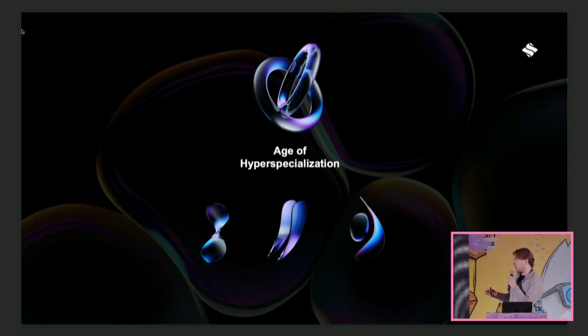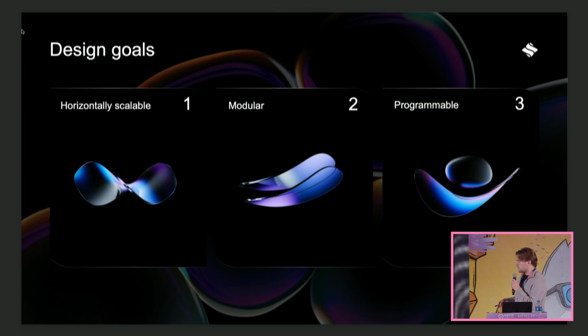So I think we're right between the age of fragmentation and specialization. Some of the things to look out for right now are chain abstraction and intents, which are really going to be powering this. So for SEDA, entering this age of hyper-specialization, we had the following design goals.